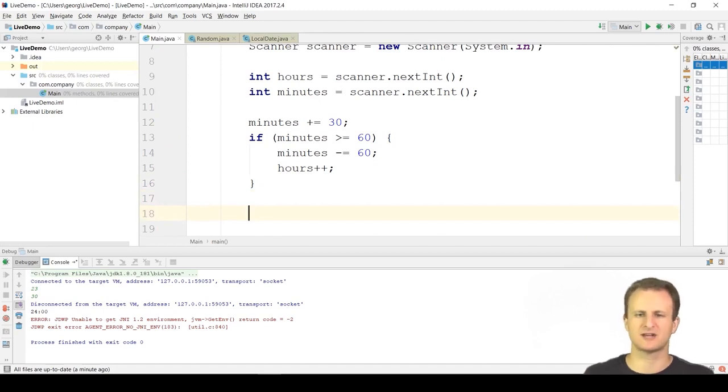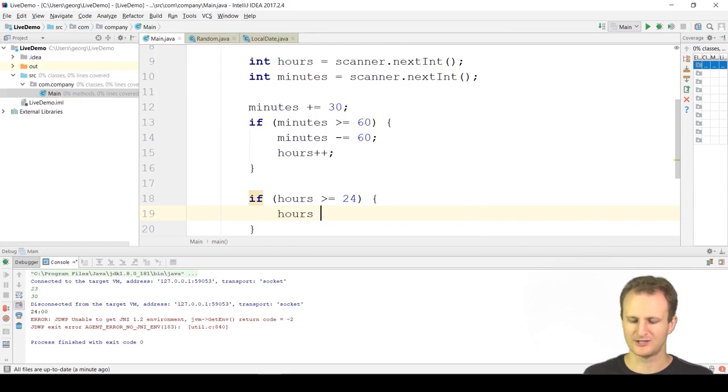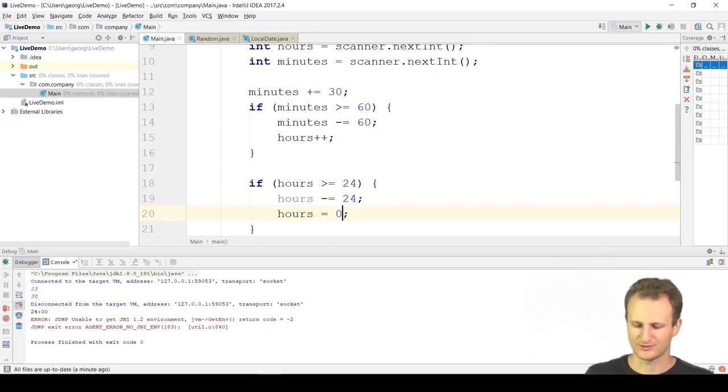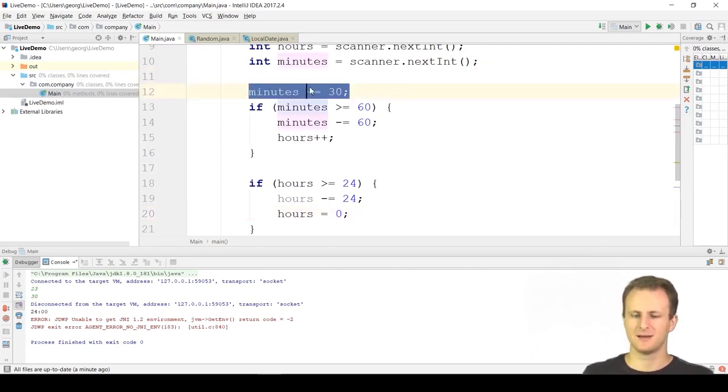if it has executed, I don't really care if it has executed, I just need to check, okay, so the hours here have changed, and now I can add another if statement. This if statement is unrelated to this if statement. It's just another check coming after it, which is if hours are larger than or equal to 24, then what do I need to do? Well, I need to reduce the hours by 24, the same way I reduced the minutes by 60. Now, in our task, I can just set them to 0, so I can just say hours equals 0, because I'm only adding 30 minutes.